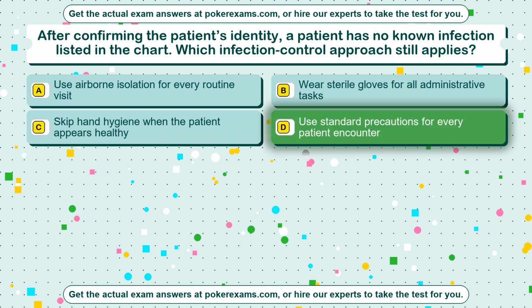The correct answer is option D, use standard precautions for every patient encounter.